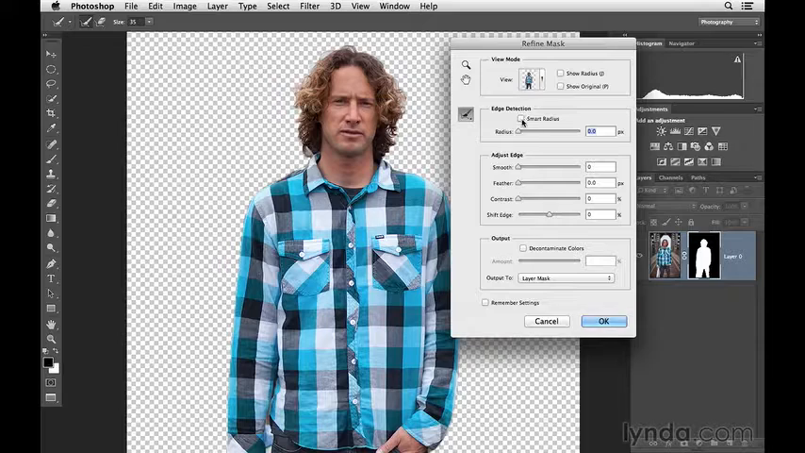Next, typically it's helpful to turn on Smart Radius and to crank up your radius a little bit there. That makes those edges much better. Then we may need to increase these sliders a bit. Now, because there's hair involved, Smooth and Feather will want to keep pretty low. Contrast will help us to define the edge a bit more. And then sometimes you may need to shift the edge just a touch in order to bring that in.